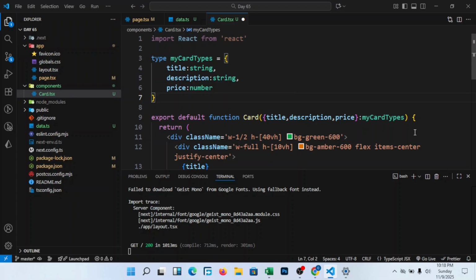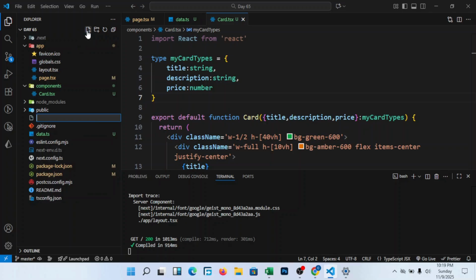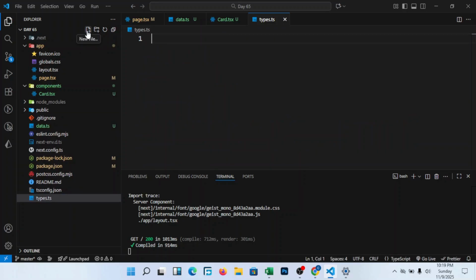Okay, so the best way to do this is we come outside here and create a file called types.ts. Are you understanding, members, right now? We had a file called data.ts yesterday, and now we have a file called types.ts.